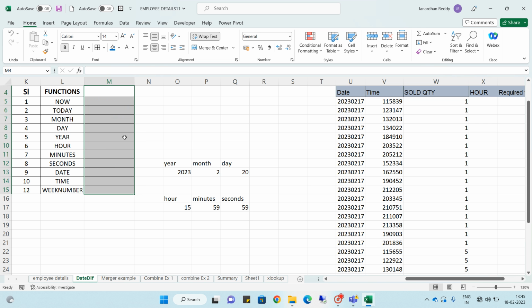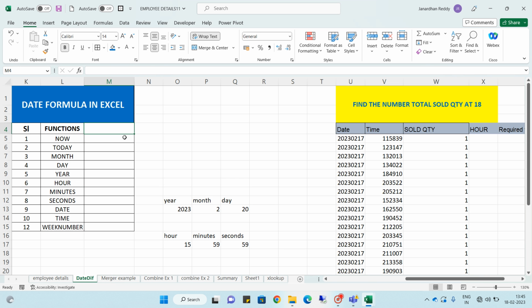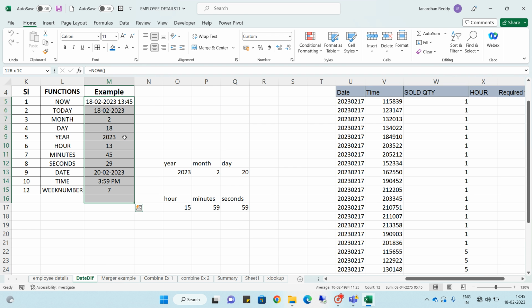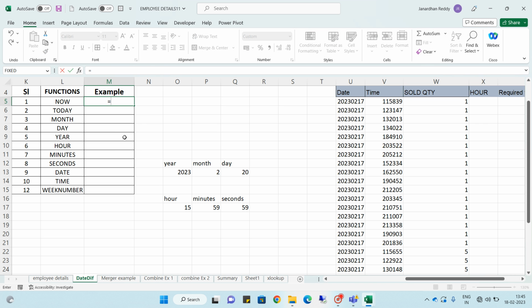I'm deleting all those things. The sample also I have deleted. I have deleted everything. Now we will see what is the use of the NOW function. Using the NOW function, we can see what the time and date are right now. So now let me use this NOW function.